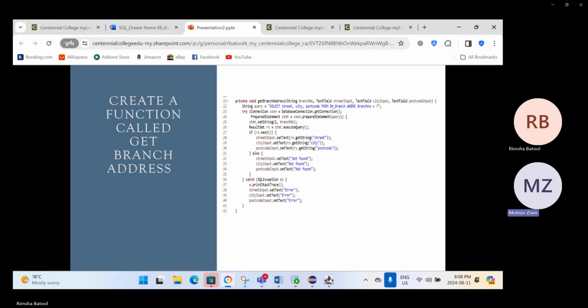So this is the code that defines a method called get branch address that retrieves and displays a branch's address details based on the provided branch number. It queries the DH branch table, and if the address is found, it populates the street, city, and postcode fields. If not, it displays not found, and in case of an error, it shows an error. Next.